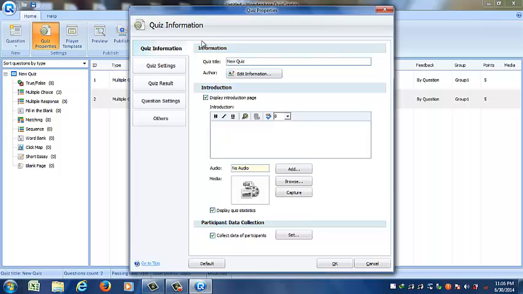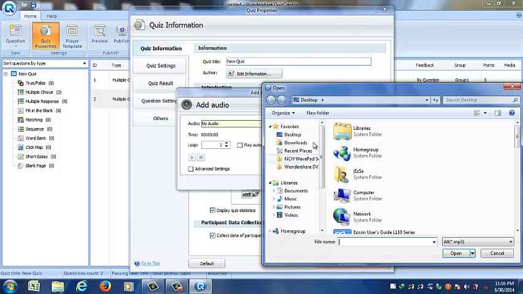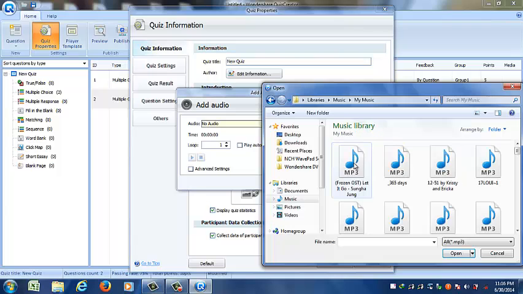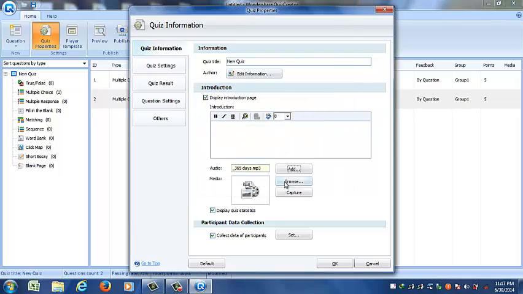So in quiz information, you can see the quiz title, the author, then in introduction, the display introduction page. You can also insert audio, media, and etc. So we will try to insert audio. So we will just pick one. Okay. So that's how to insert audio.